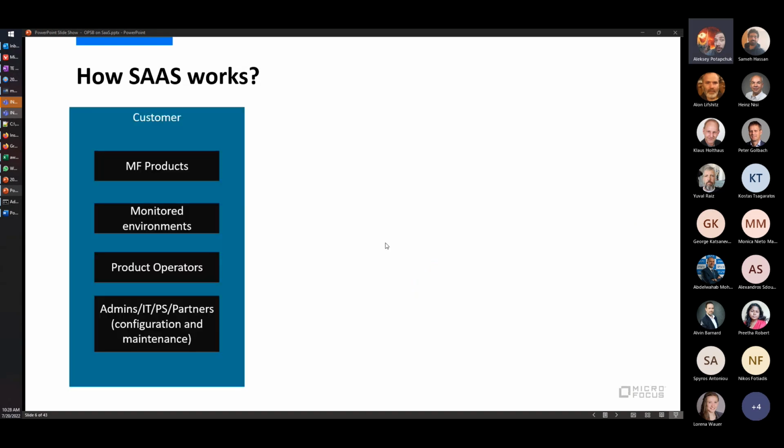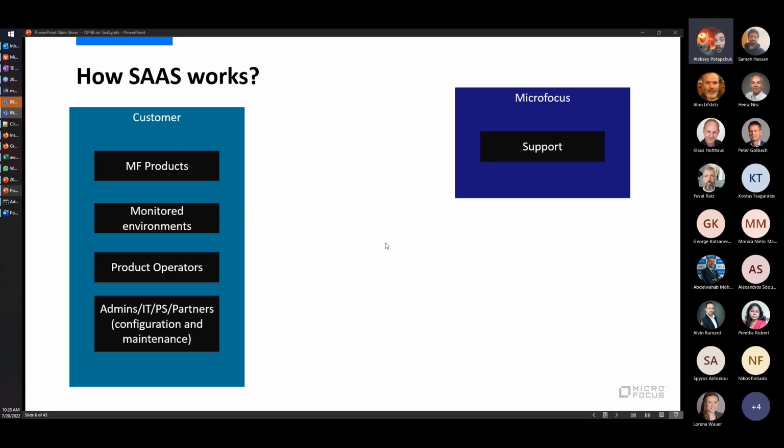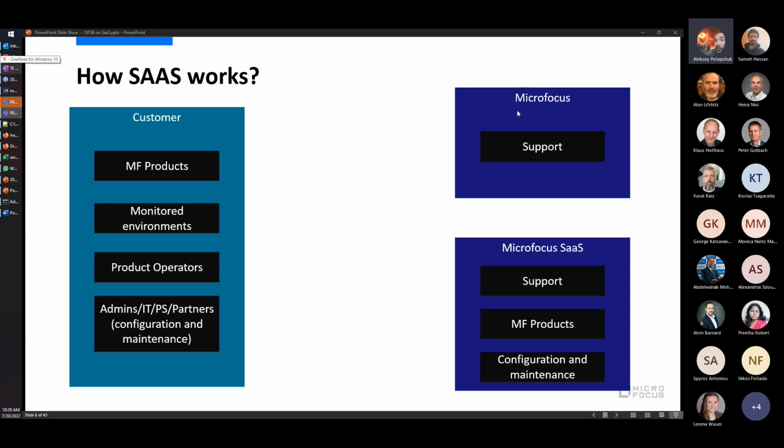Now, for SaaS, it's going to be a little bit different, for OpsB SaaS specifically, right? We're not talking about APM at the moment. So the customer will still have their own environment, and there is some Micro Focus support on the side. But there is also a Micro Focus SaaS that stands apart from the normal on-prem Micro Focus process.